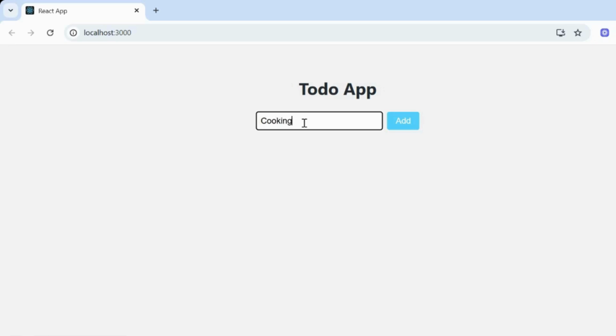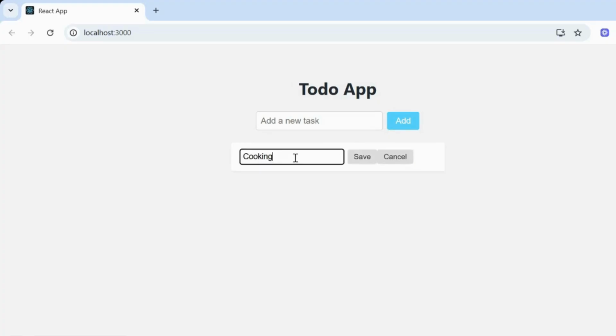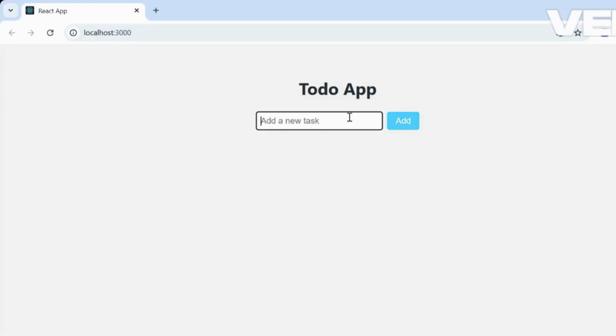Let me add, say, cooking as a todo item. Just clicking on add, I have added it here. So the edit functionality is also working. Cooking recipes, like that. Let me save. So save is working, and delete is also working. So add a new task. So I like this. This is a simple todo app, nothing more. It's a simple one, not having any Material UI kind of thing or Redux or anything.